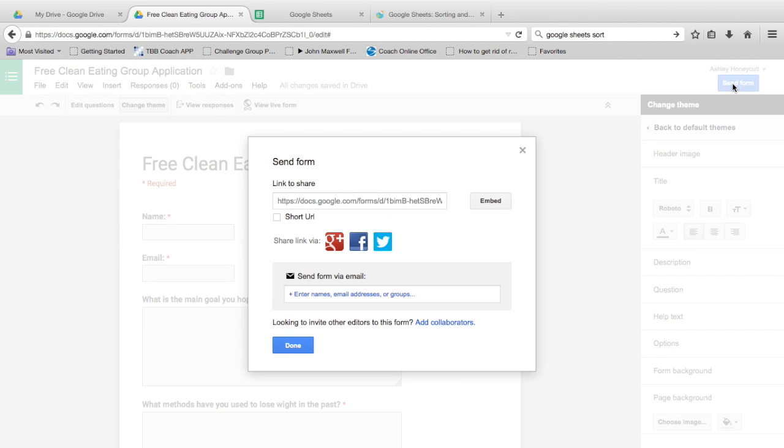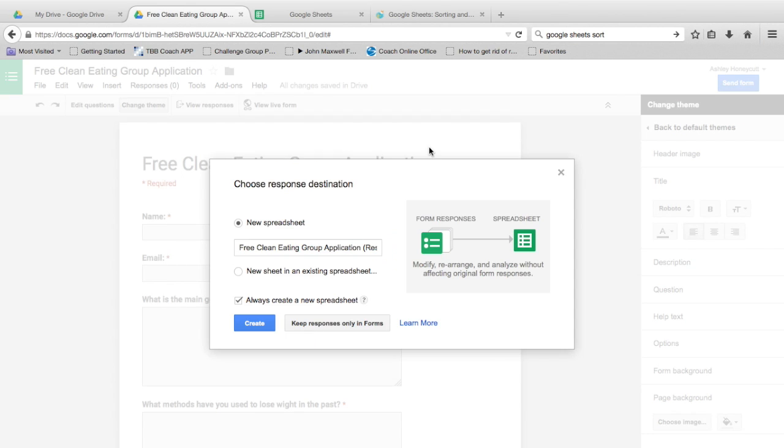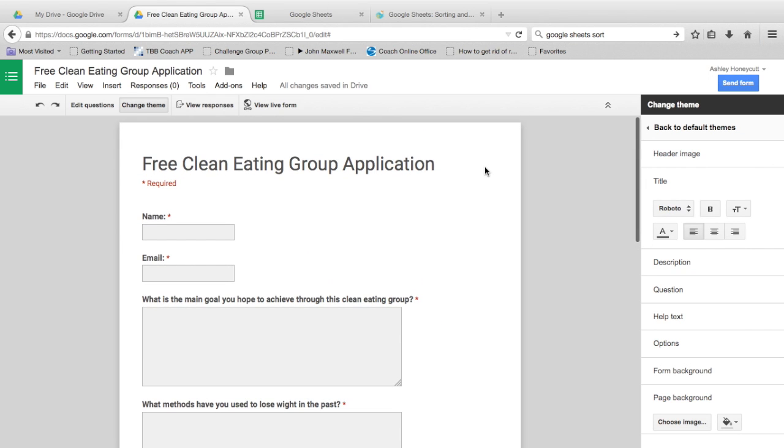So I'm going to send the form, and here is where it gives me my URL for it, and I can just copy and paste. And then if I want to send it to somebody, I just copy and paste it into an email or into a Facebook message.